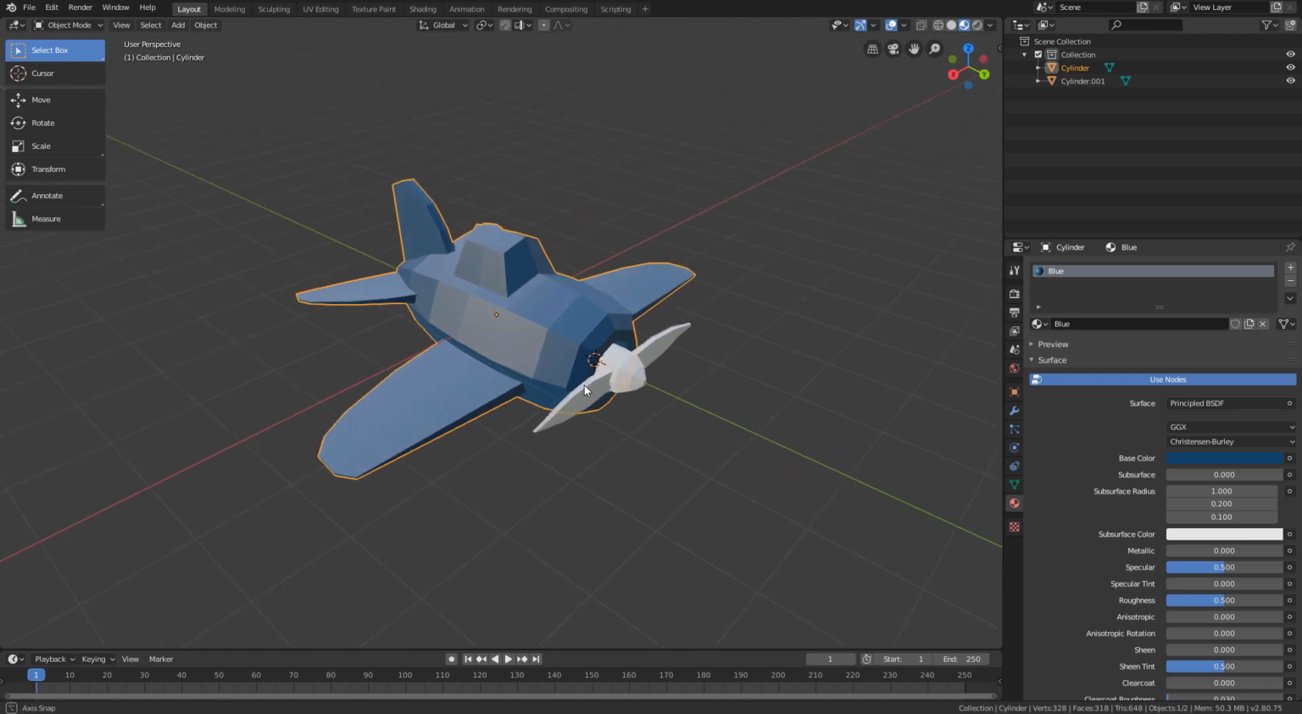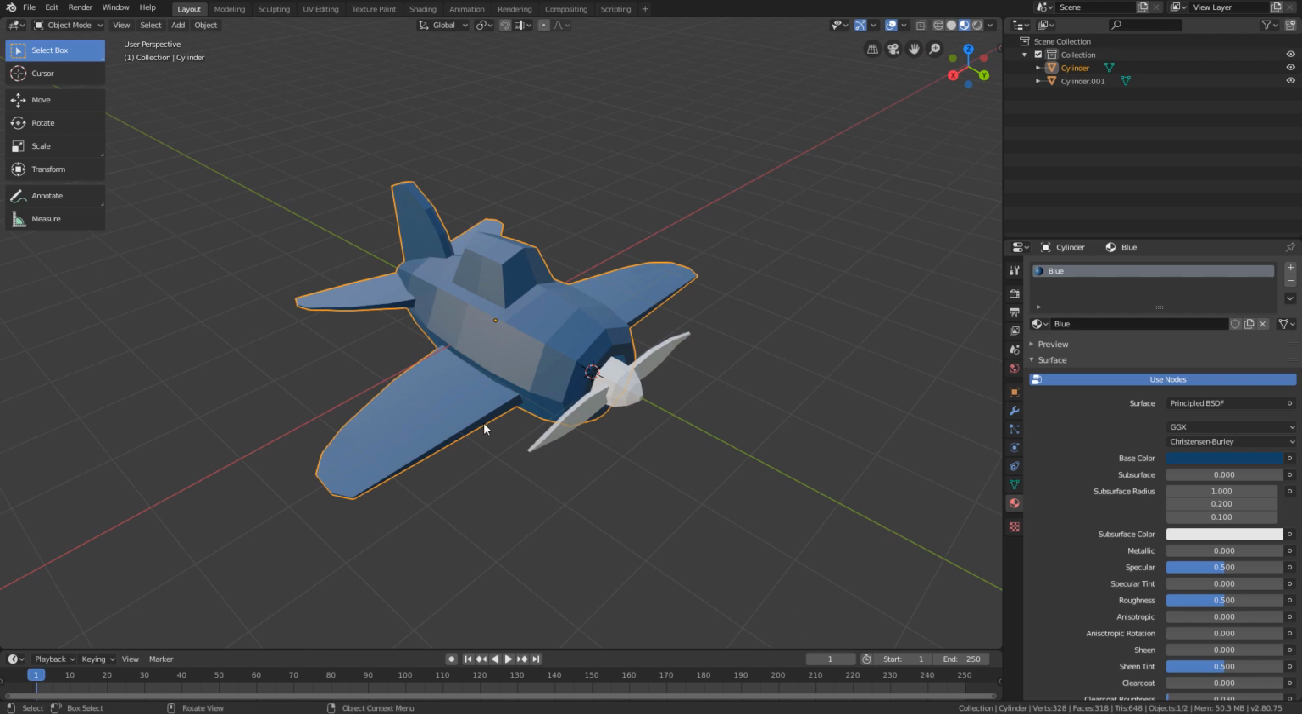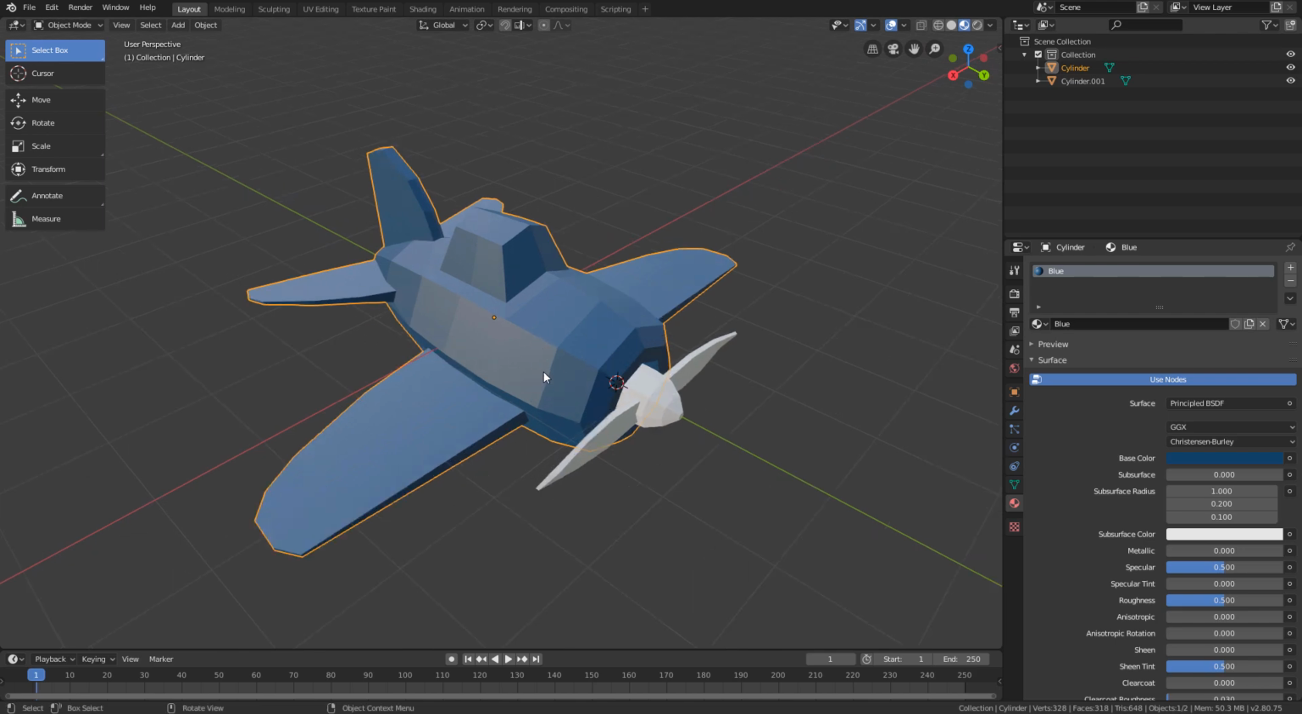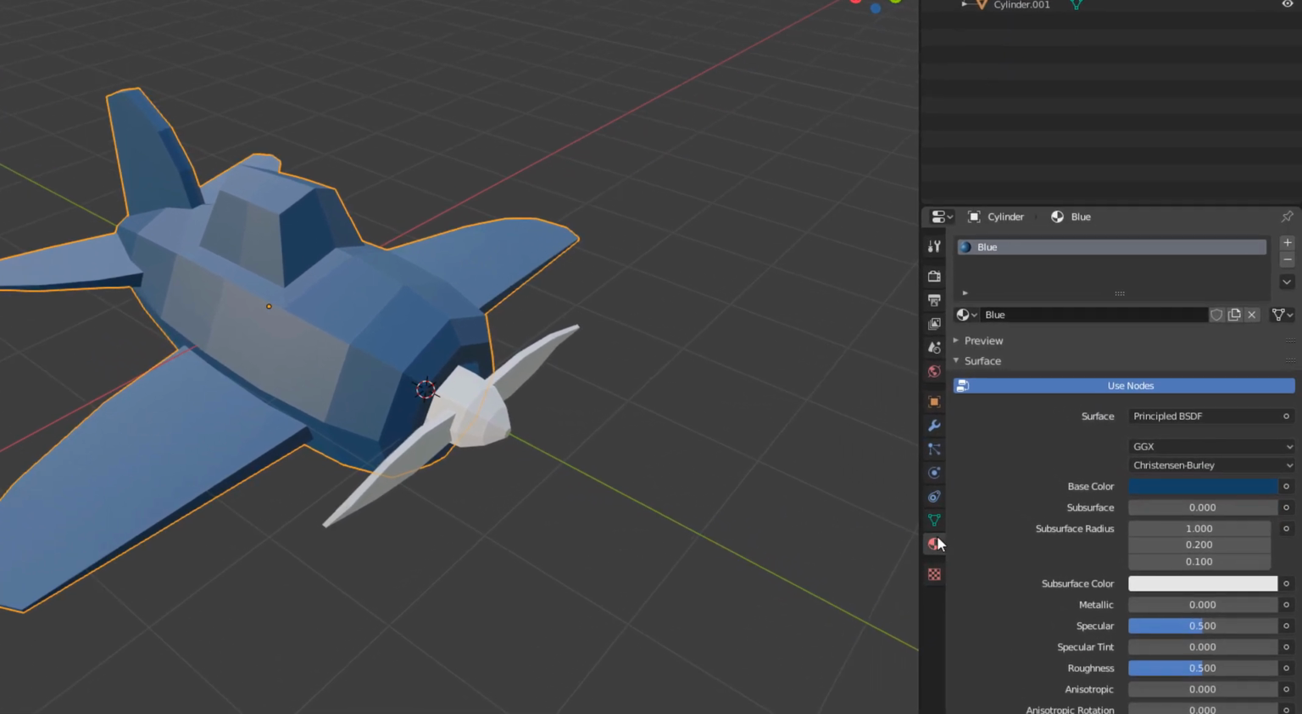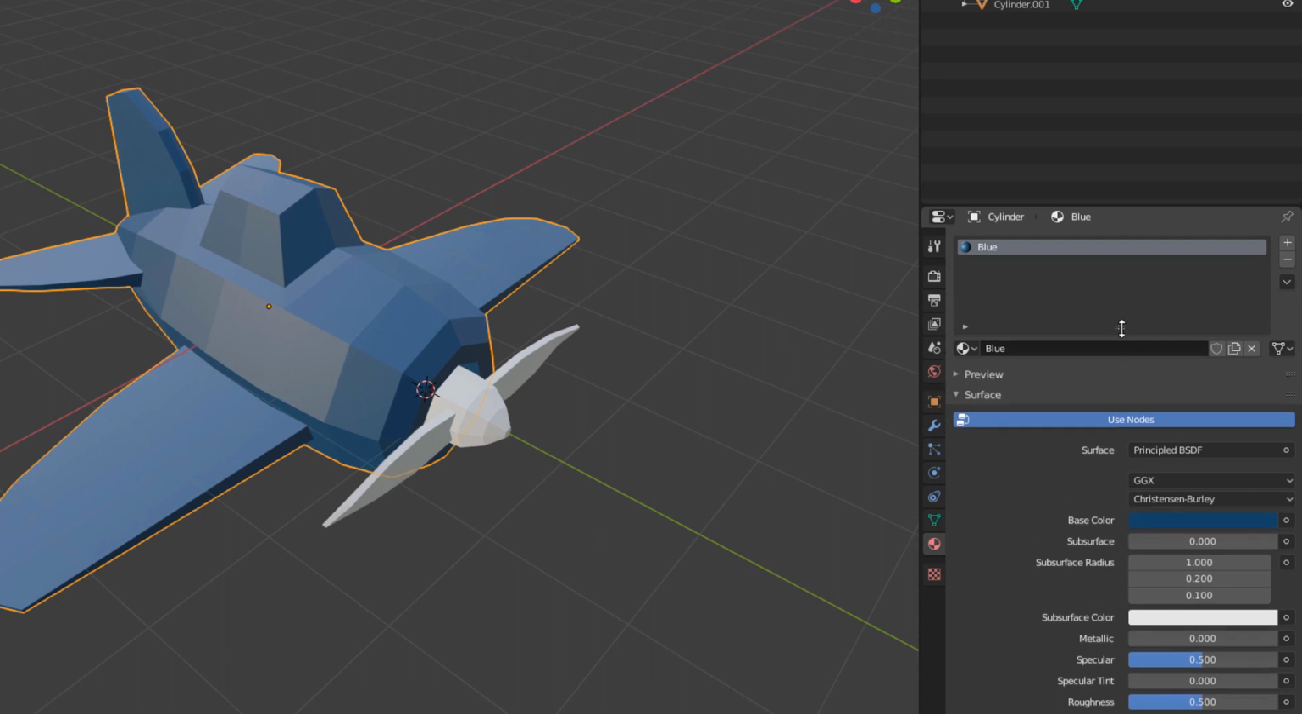Okay? So let's say now that I want to create another material to add in different polygons of this object. How can we do that in Blender? Well, when we are in the Material tab of the Properties editor, we can see this window here that enables us to create multiple materials for a single object.